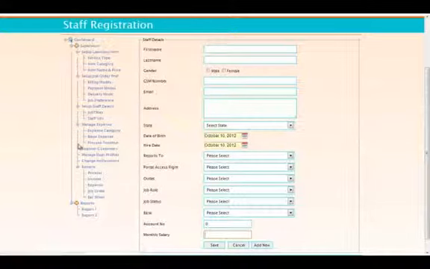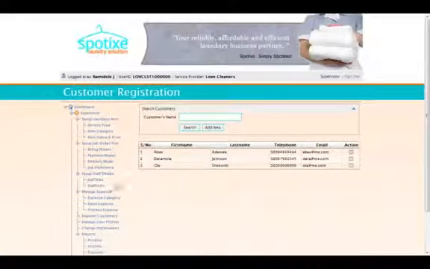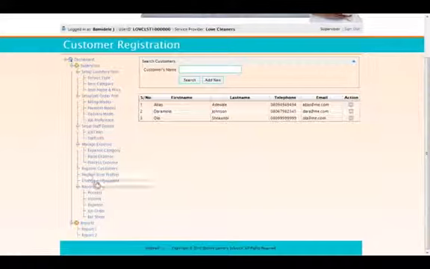Also, this allows you to register customers in supervisor mode too, but we'll talk about that at the other end of the front desk officer profile. Then you can change your password.